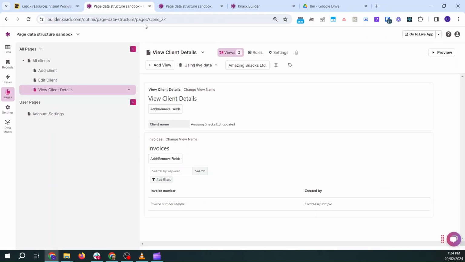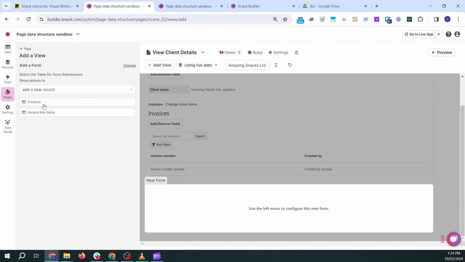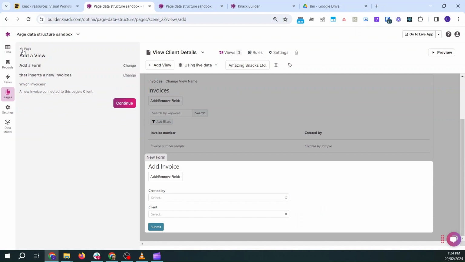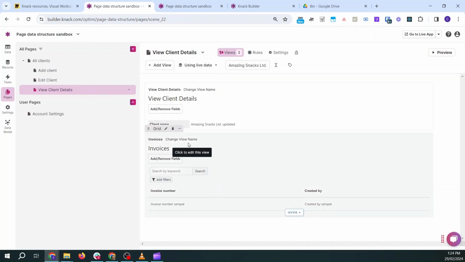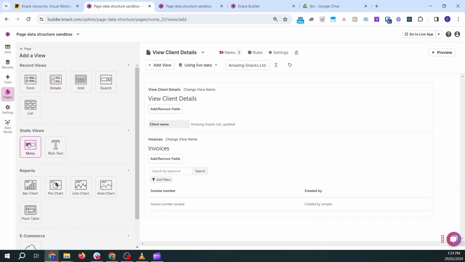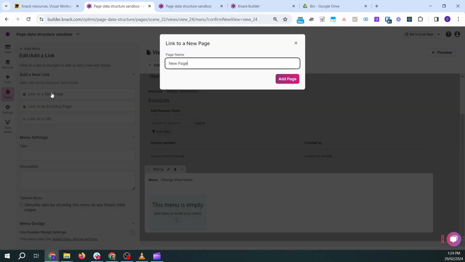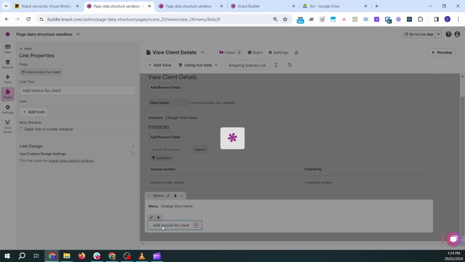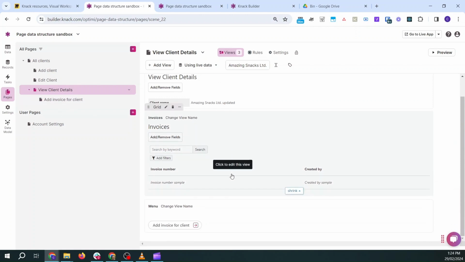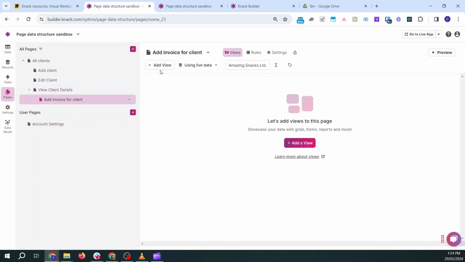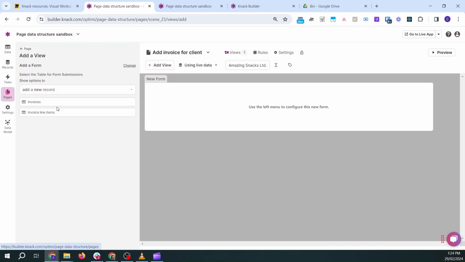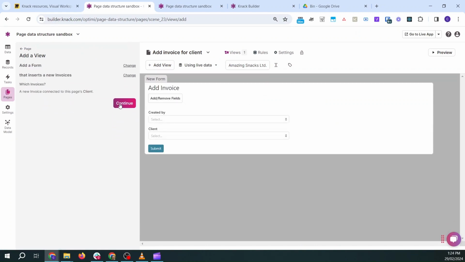Add invoice for a client. Well, we could add a form on this page, add a new record, new invoice connected to this page's client. But I don't want to do that. I want to have it on a separate pop-up page or a separate page and then come back. So as we already know, I can add a menu view that creates a new page, and I'll call it add invoice for client. And because it's a new page created from a menu view, the data source will be the same as the parent page, which is about one client. So I can do the exact same on this child page. I can go add a form that creates a new invoice connected to this page's client.